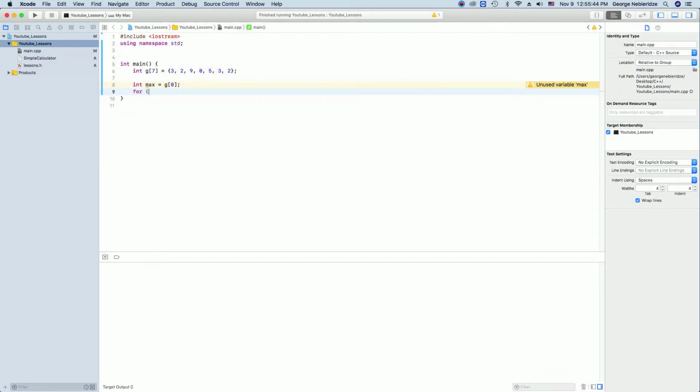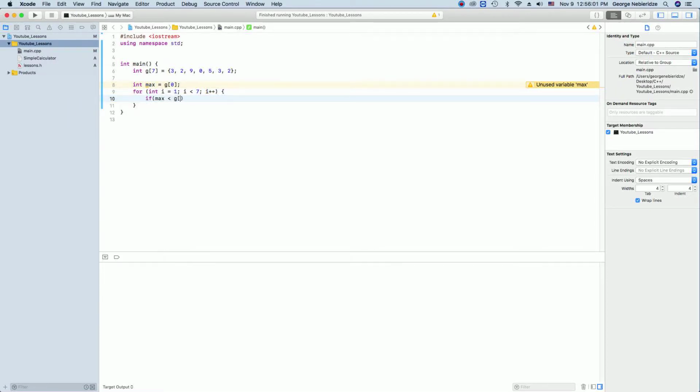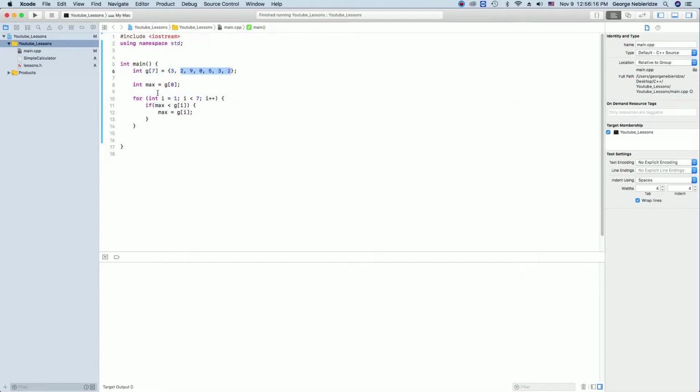Now what do we do? For int i equals 1, not 0, because we already did 0. i is less than 7, i plus plus. What we're gonna do here is, if max is less than g of i, then max equals g of i. So what this is gonna do is first say that 3 is the largest number, and then it's gonna go through all the other numbers. It's gonna go from 1 to 6, every single one of these numbers.